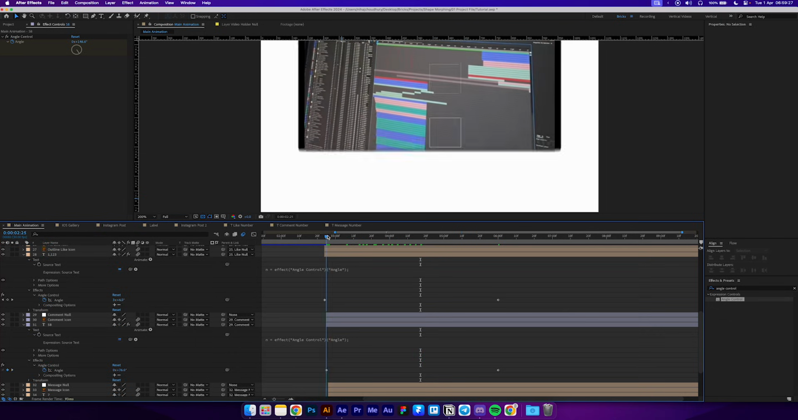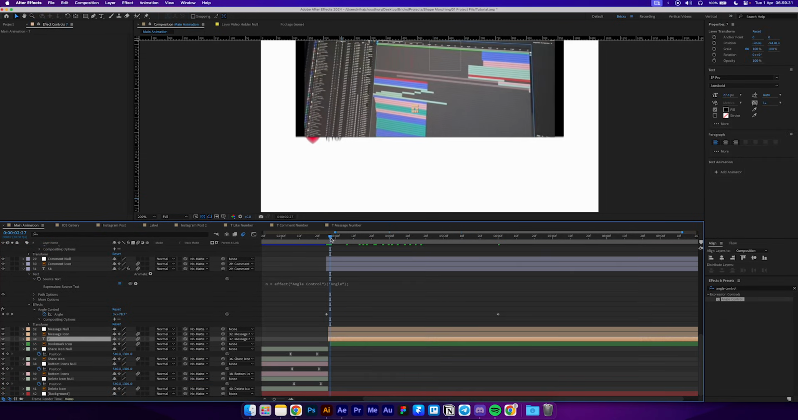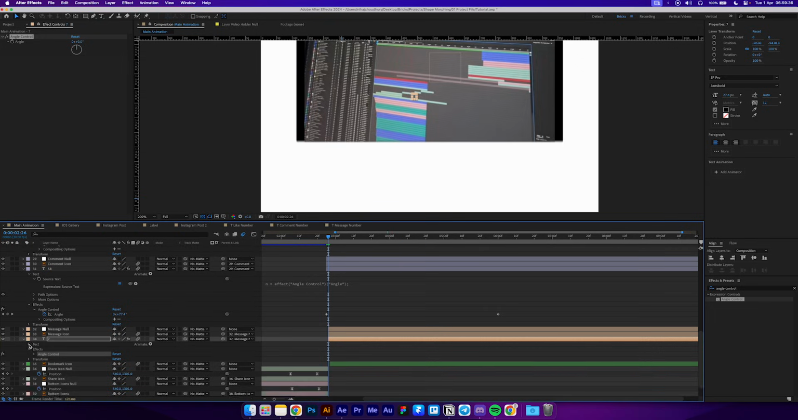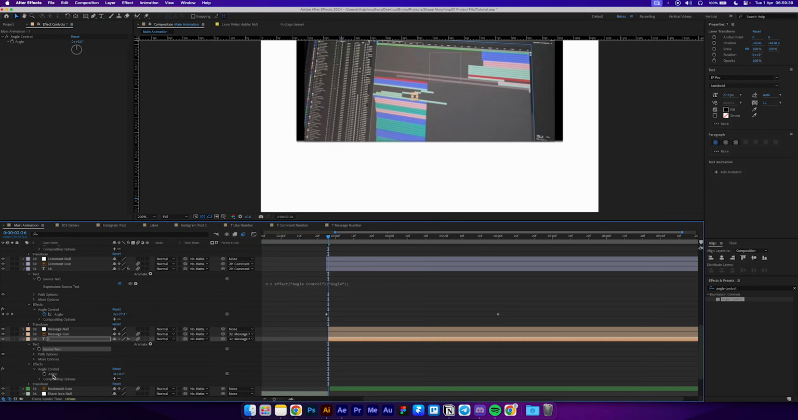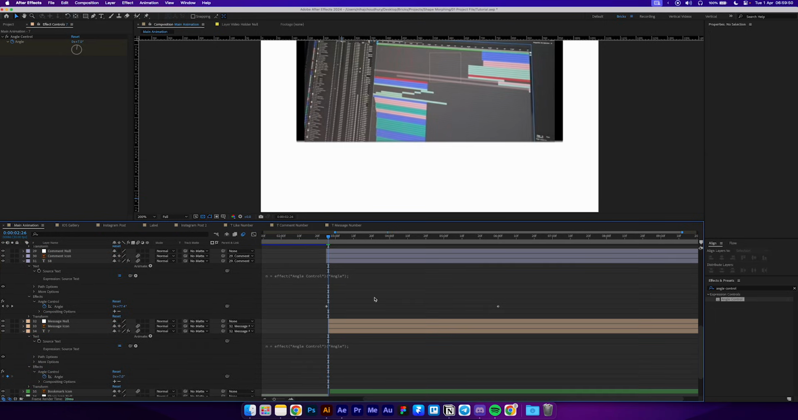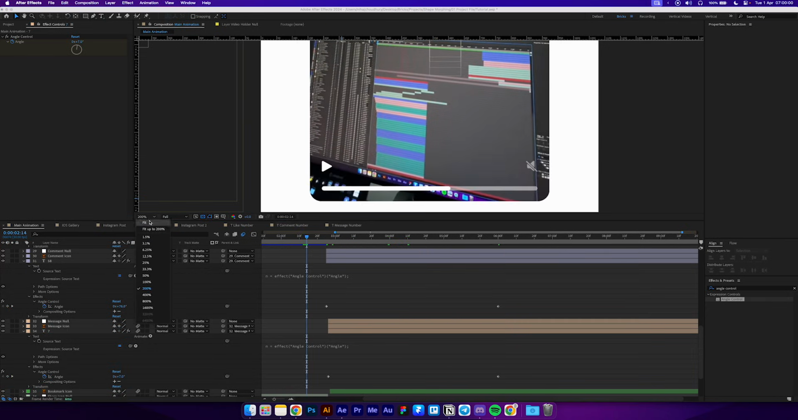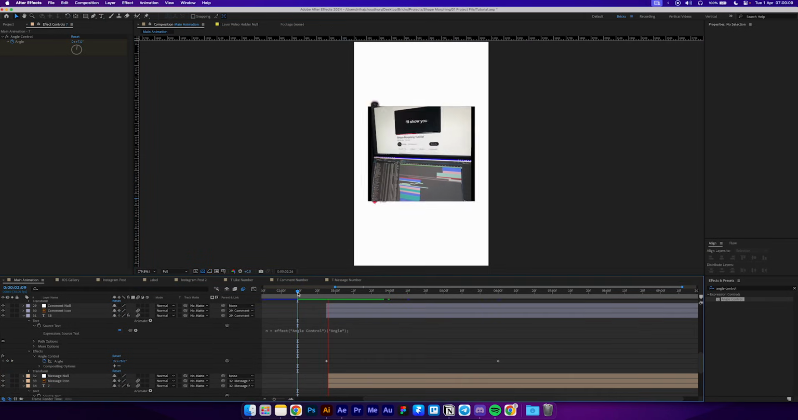Awesome. And finally, we've got the message counter. Apply the angle control effect. Link the source text to it and the starting value. Set a keyframe. Oh, and don't forget the expression. Then move up and increase the angle. And now we've got this cool little scene.